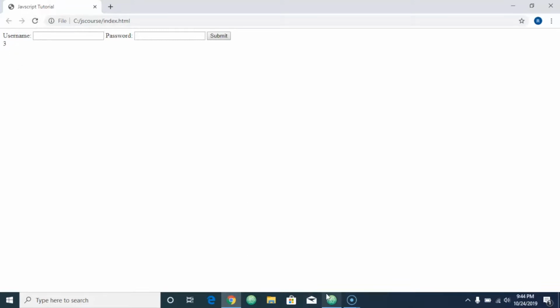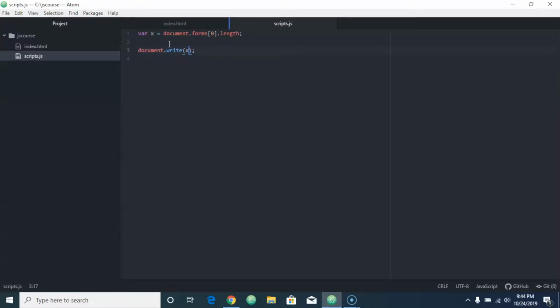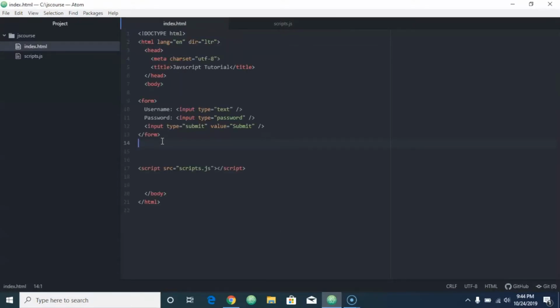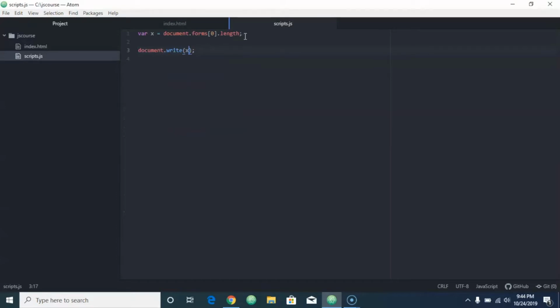Now let me explain why it shows 3. It shows 3 because it's telling you what the entire length of the form is as far as inputs in the form. So you have 1 input, 2 inputs, 3 inputs. So 1, 2, and 3 is what it's counting, which is why it's showing you that. Okay, so that is the basic simple way to access forms.